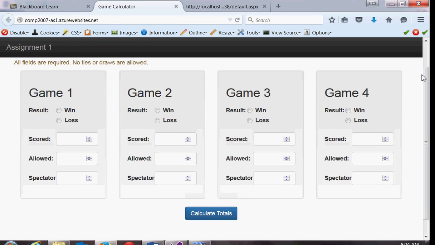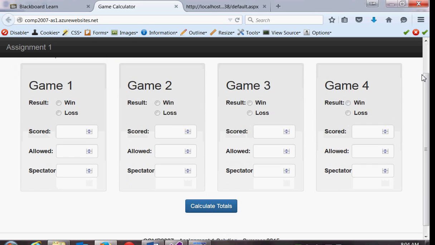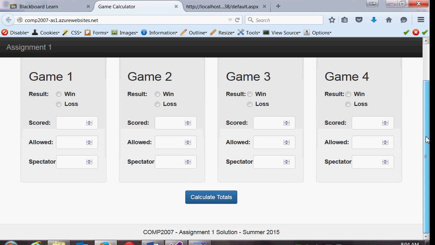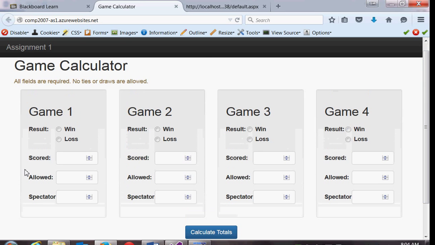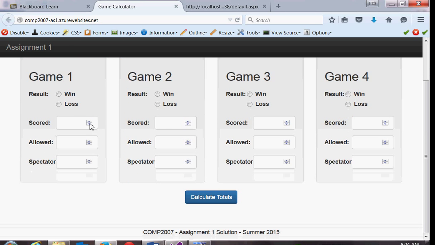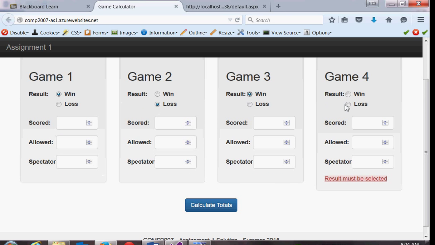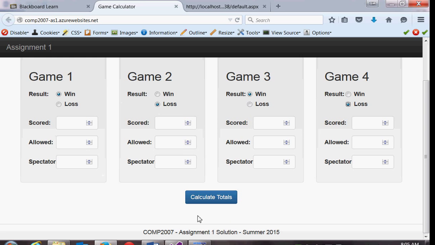So here's your 1 page. I've used a master page just to build a simple header and footer. And it's a simple calculator where the user has to input all the values here. You've got to include input validation. So I've got to make sure all my radio buttons are selected. So that rule goes away.